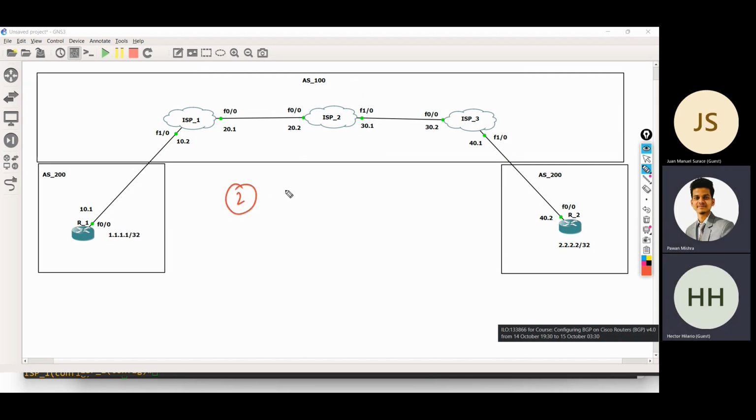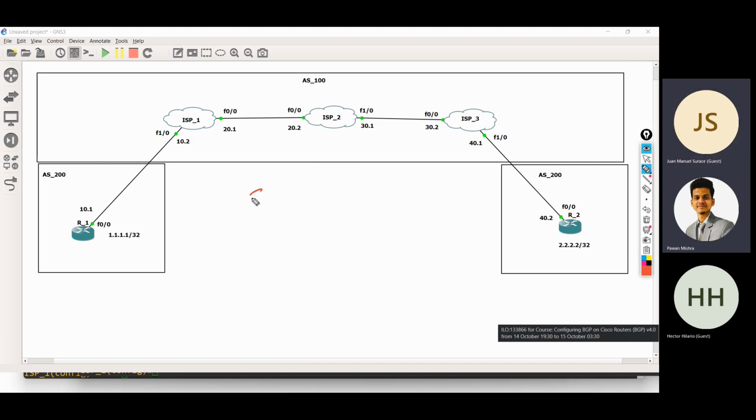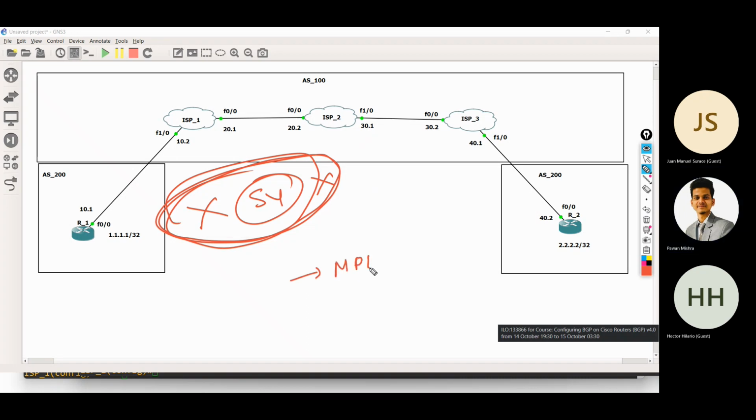Now the second option is synchronization. In synchronization also we need to do a redistribution. But nowadays in a real network, we are not configuring synchronization. We are configuring MPLS. So the best option is actually MPLS. This thing we will discuss after the lunch.